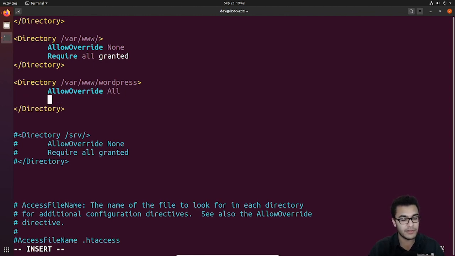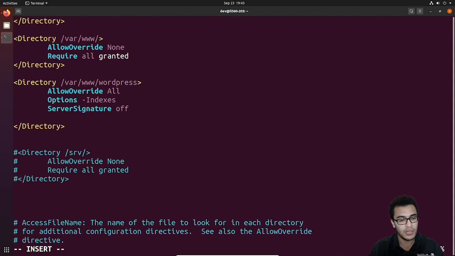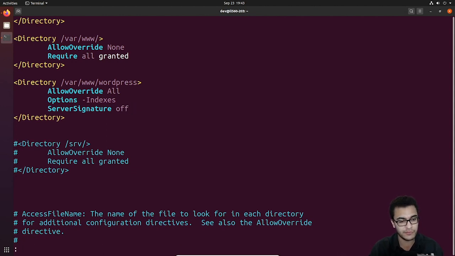And then we're going to go right at the bottom here, and we're going to set our options. So Options, and we want to get rid of the indexing. To get rid of an option within the configuration, we use the minus or the hyphen, and we say Indexes. And then we also want to get rid of the server signature being displayed. So to do that, we say ServerSignature Off. So we just say Off here.